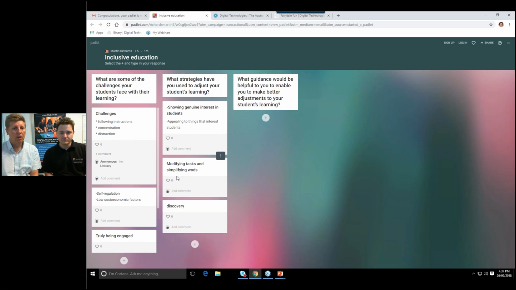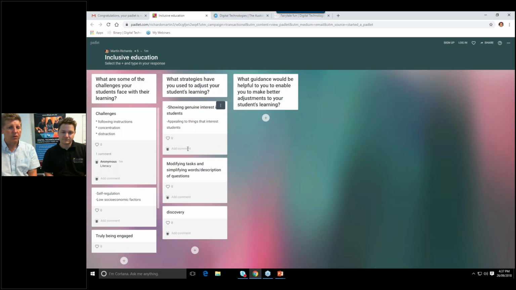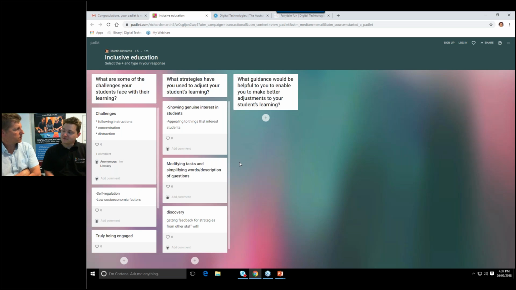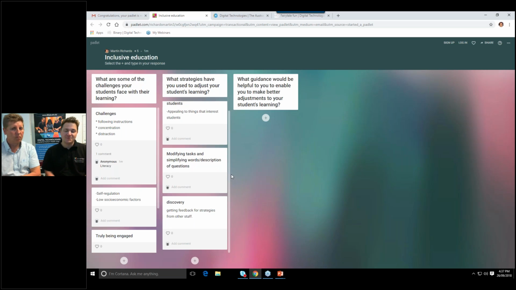We've also got, we'll just go over the strategies, some of the things that people have used. So appealing to things that interest students, that's always a very useful one. Modifying tasks, simplifying the words and description of questions. That's really handy. Making definitions that are really friendly definitions is what I call them. Making things accessible to the students in ways that they understand. And getting feedback from other staff about other strategies that might work.